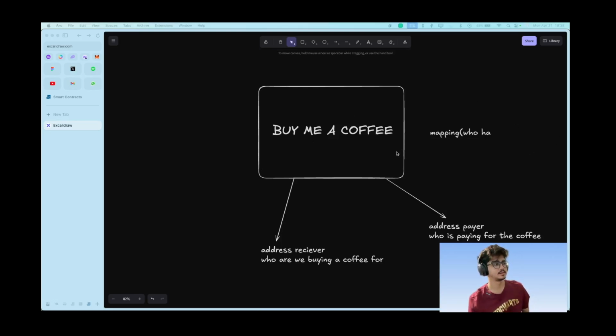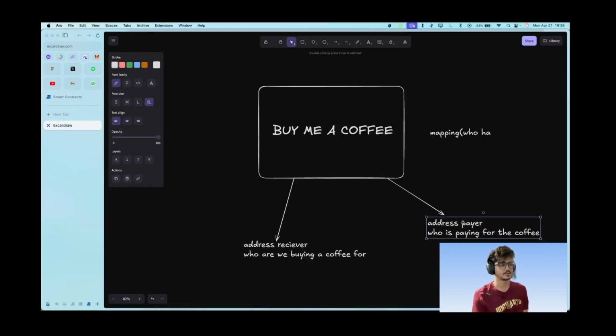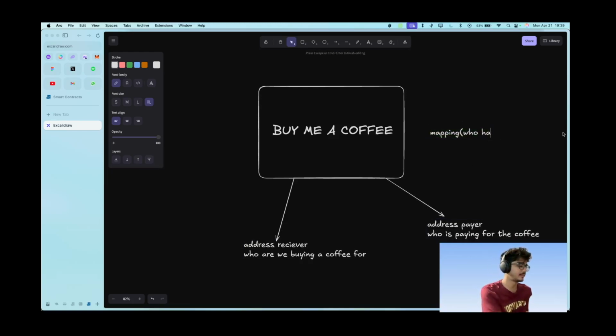We are building a contract called Buy Me a Coffee. There is an address receiver and an address payer. Buy Me a Coffee is basically for tipping someone for their art, their skills, whatever you want. The contract has an address receiver, who will receive the money, an address payer, who is paying, and a mapping. This mapping tracks who has sent what amount.